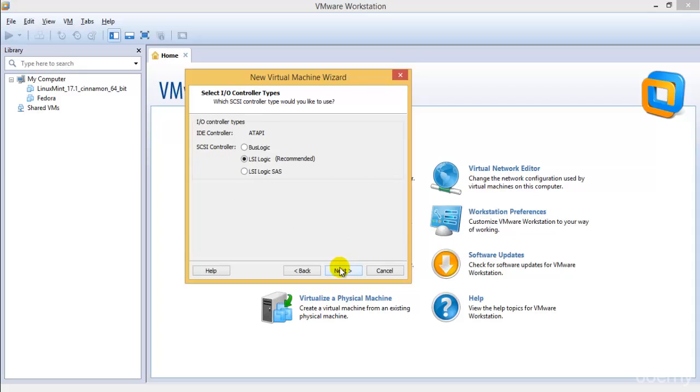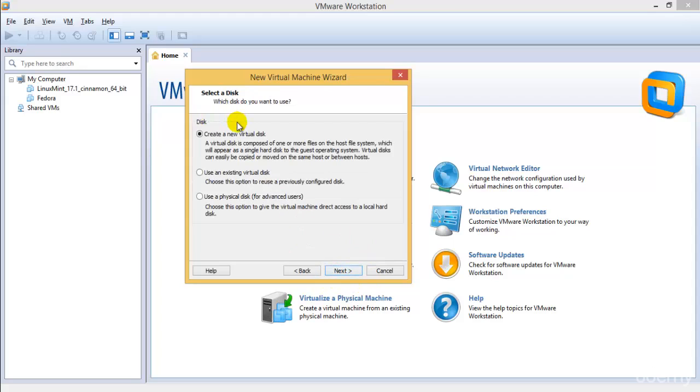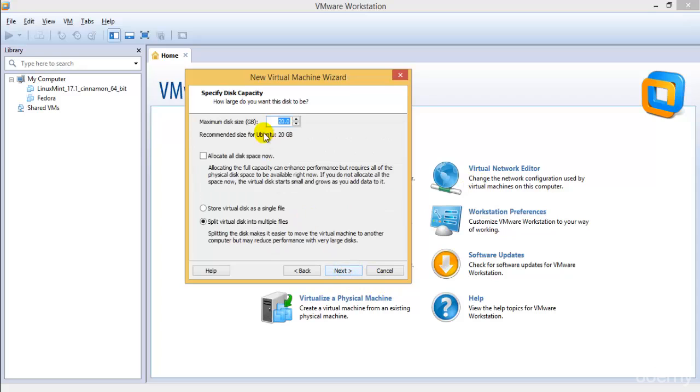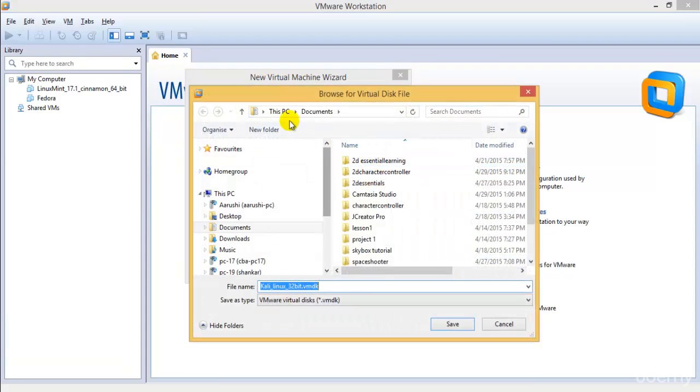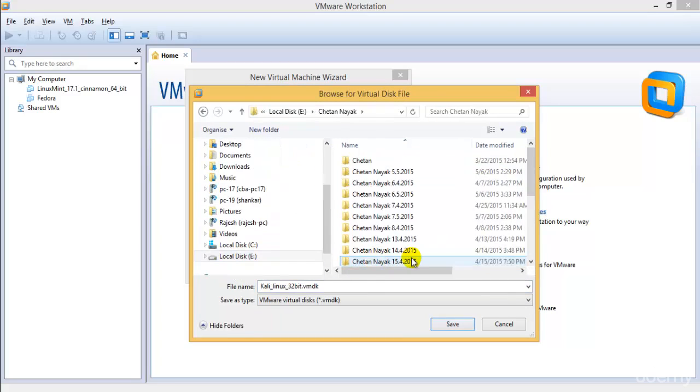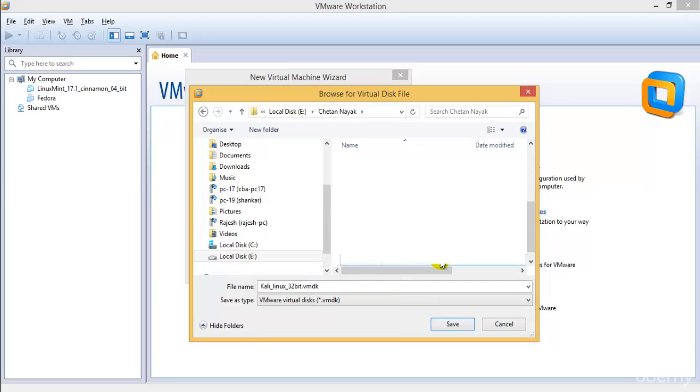Click next. We don't have anything to do with this, just click next and create a new virtual disk. Perfect. Next. SCSI, next, and 20 GB, that's what we want, it's more than enough for us. I'll click next, and I'll select a place where we need to install. I would suggest using the same place where you created Kali Linux. So I'll just make a new folder.